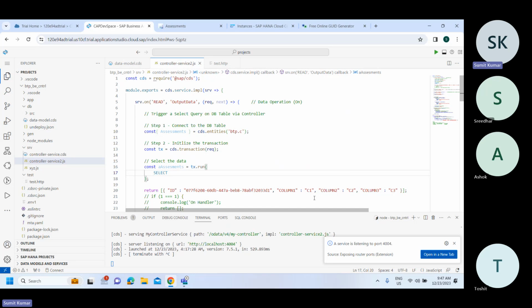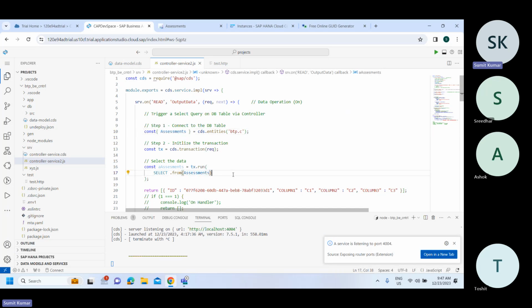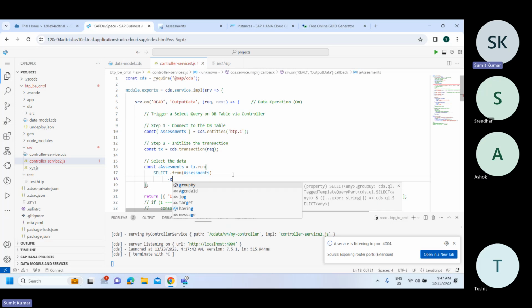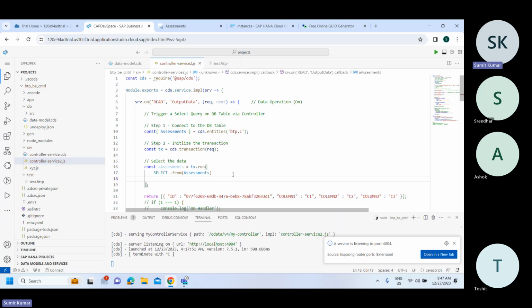Then we use a dot operator. I'll simply say dot from, and here you can pass the database table. As you can see, template string query. These are database templates. If you would like to get something specific, you can also say dot where. Anything that you would like to perform, group by, anything, you can simply go by dot operator.